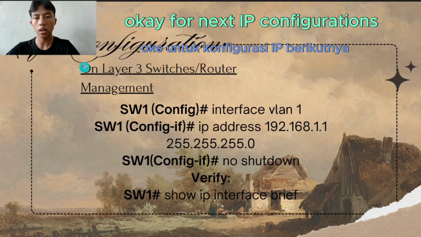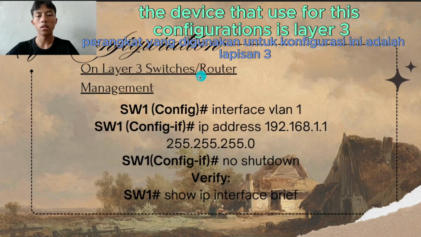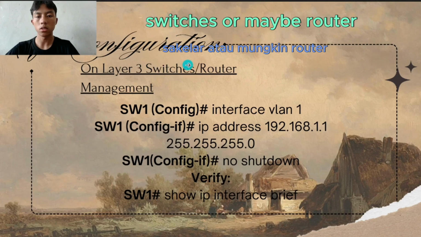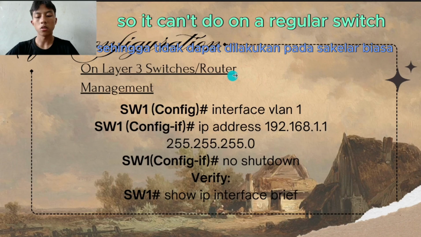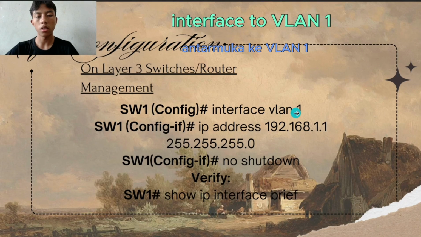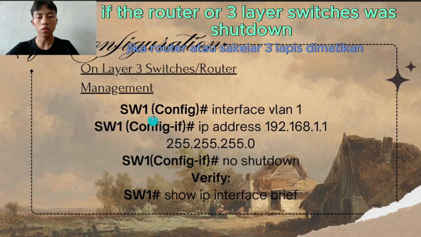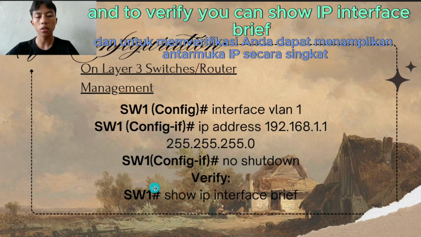Okay, for next, IP configuration on layer 3 switches or router management. The device used for this configuration is a layer 3 switch or maybe a router, so it cannot be done on a regular switch. For the commands, number 1, interface vlan 1 and enter the IP address along with the subnet mask, and then no shutdown in case the router or layer 3 switch was shut down. And to verify, you can use show ip interface brief.